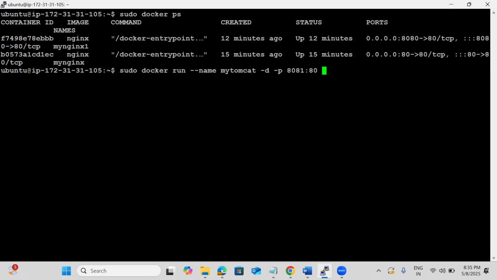Okay, so in that 8081:80 there is one issue. The host is different and the container is different. Tomcat is not going to listen on 80. Tomcat is going to listen on 8080. If it is Nginx, you can give 8081 colon 80, that is fine. I hope you got it.